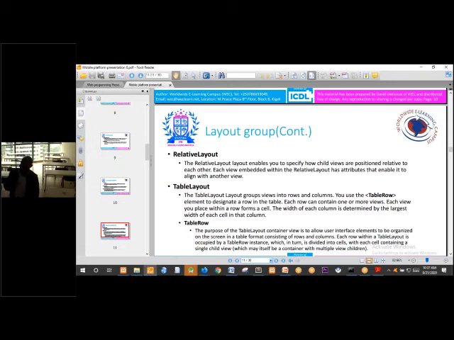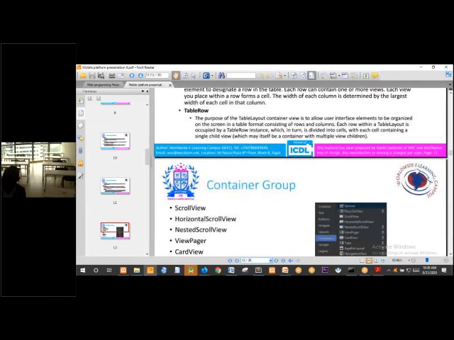So we have table layout, which groups views into rows and columns. It arranges views in rows and columns to form a table view. You use the table row element to designate a row in a table. Each row can contain one or more views. Each view you place within a row forms a cell.